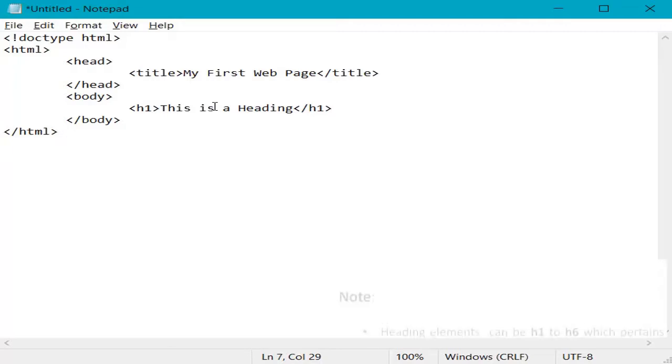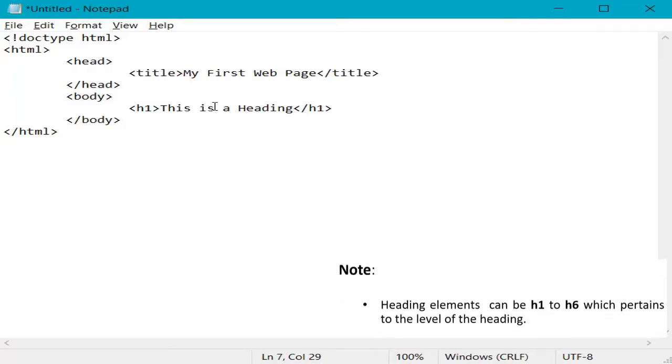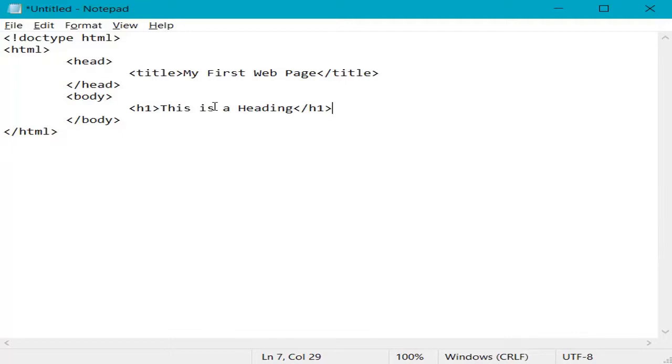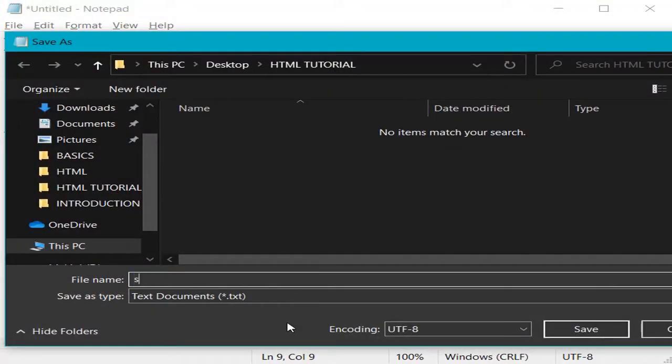So heading elements can be H1 to H6, which pertains to the level of the heading. In later topics, we will discuss it further, but right now, we will put it as is. So inside it, we will add a text stating that this is a heading. So now, we completed a simple HTML document. What we need to do next is to save it. So, save as. We name it sample.html. So take note that we can use .html or .htm in naming the file extension.